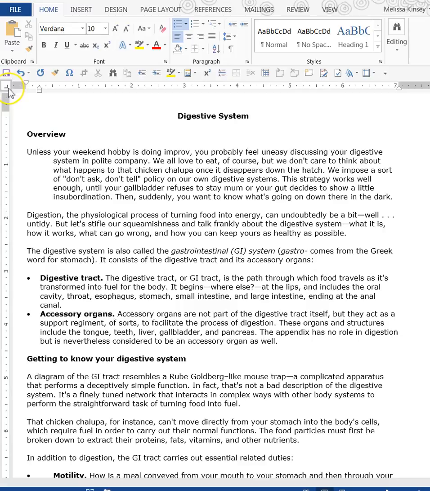Or I can go over here and this is showing a right tab right now. If I click it again, I'm going to get a center tab, which is represented by that upside down T, and click one more time. Oh, that's a bar tab, which I don't know how to use. And then I have a left tab here.